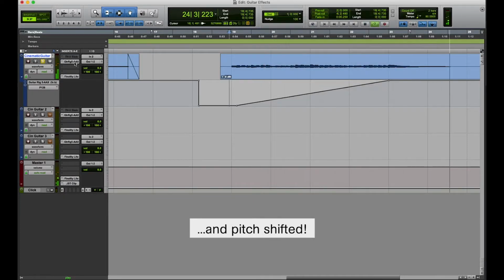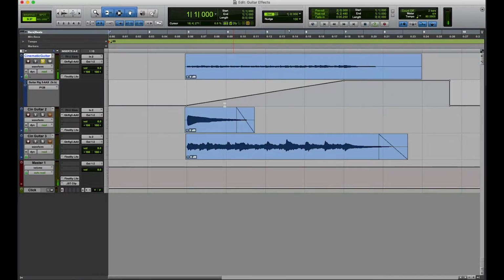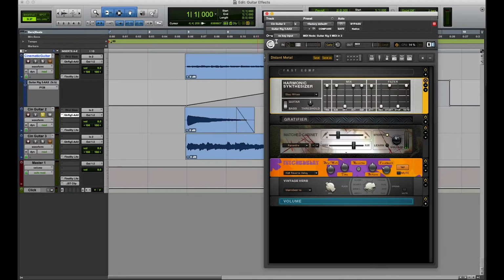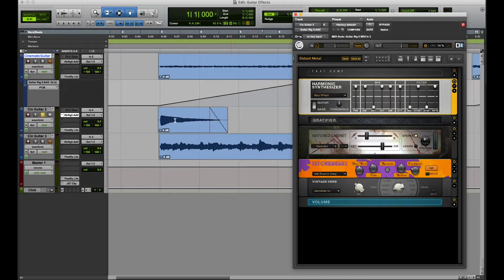Moving on to a bend. Now you can do a lot with bends in general. This is kind of a distant metal guitar sound. So the raw guitar track that was recorded by the pickups is kind of a power chord with a whammy bar bend.